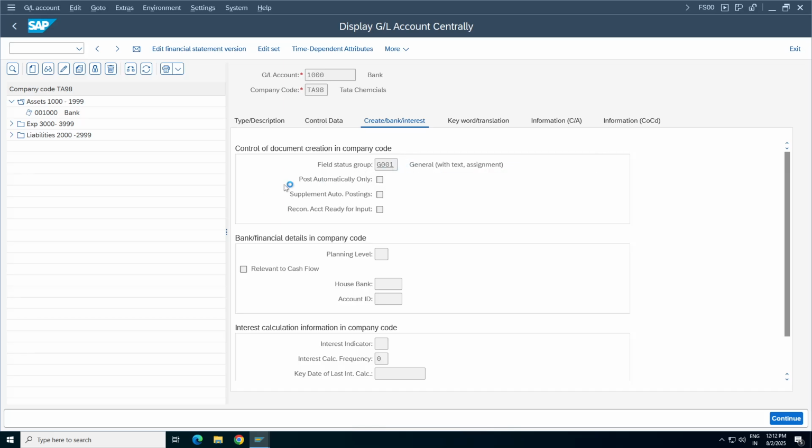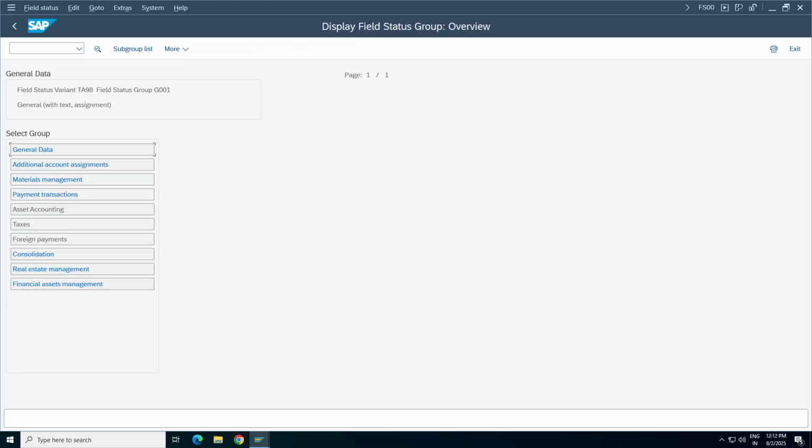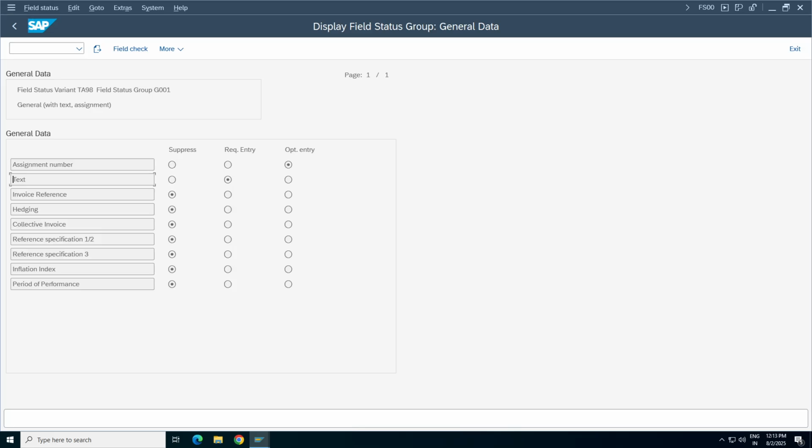Double click here. We have created one field status variant, E898. Under that, under general data, the text field is a required field. That's the reason the system is expecting this value to be entered while posting the transaction. So we can control the fields, whether you want suppress, required, or optional, via the field status group and field status variant for the GL accounts.